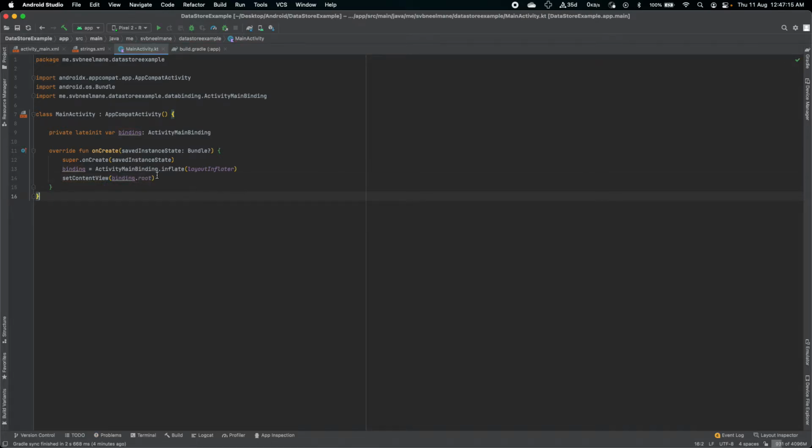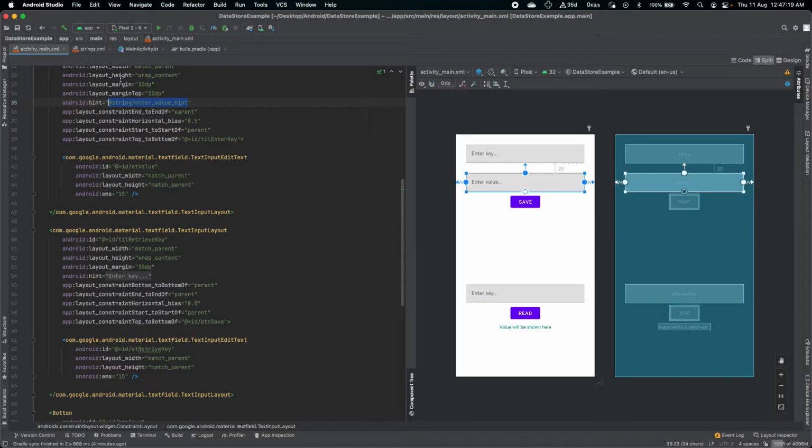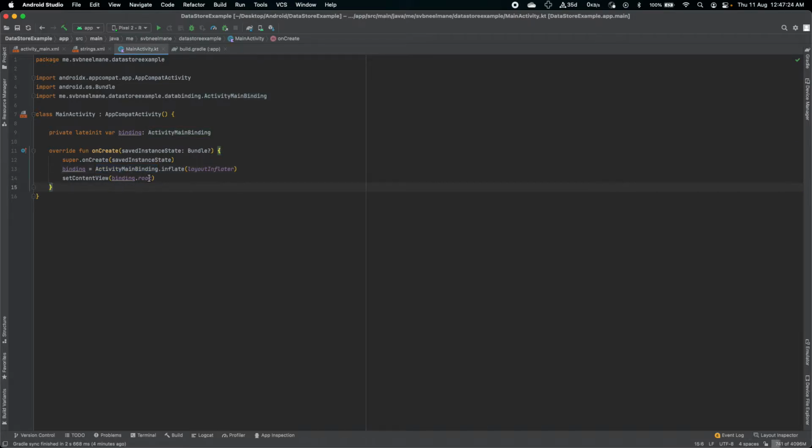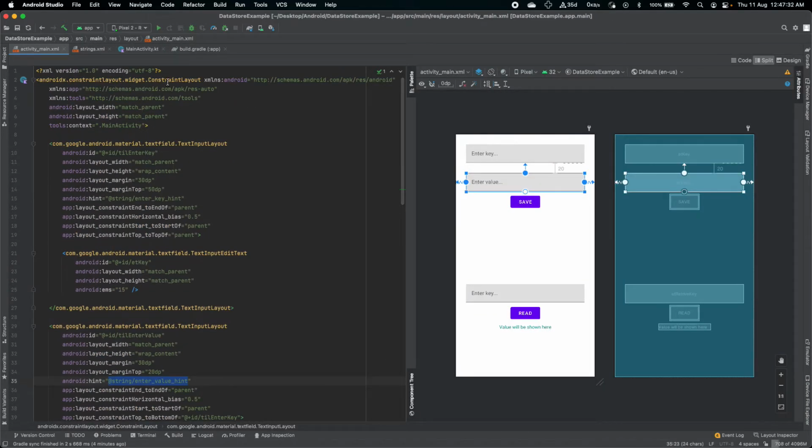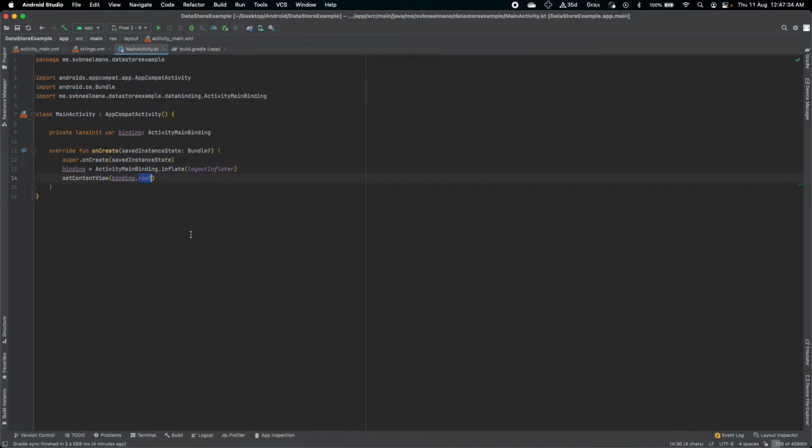Basically this binding will be our ActivityMainBinding only. When we open this class, it will navigate back to this particular page. The root element of that particular class is a constraint layout. If we see here, there is a constraint layout. So that we are setting here. This is step one.